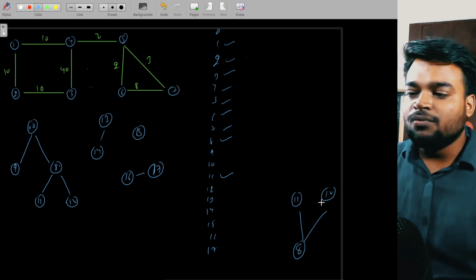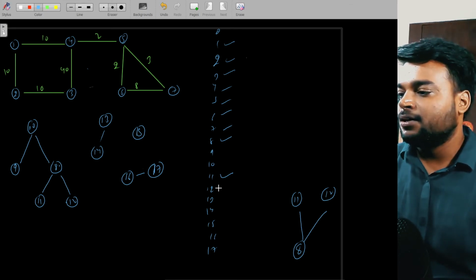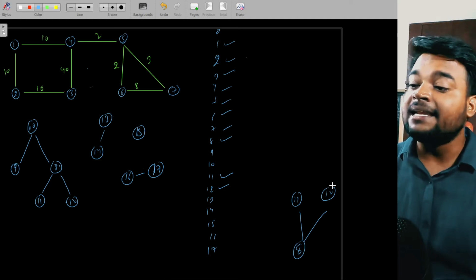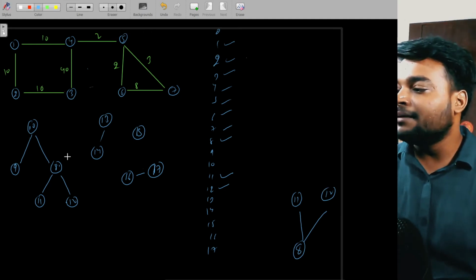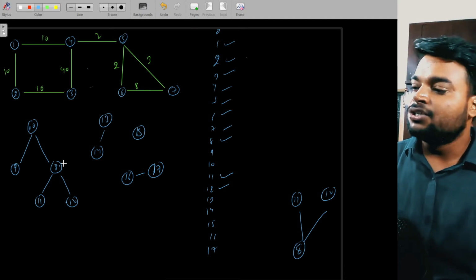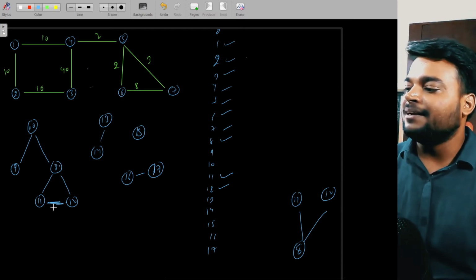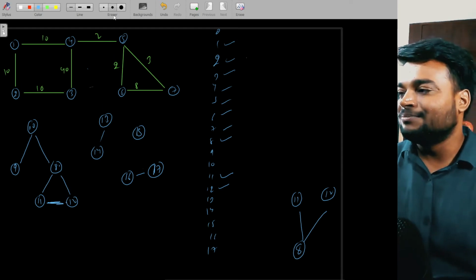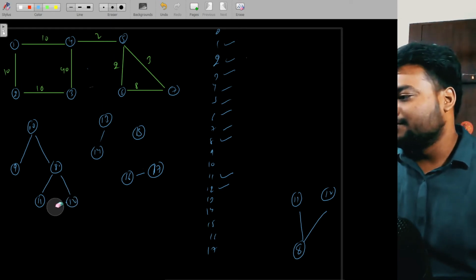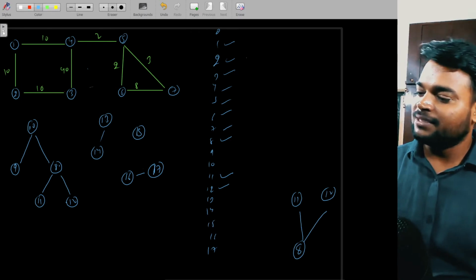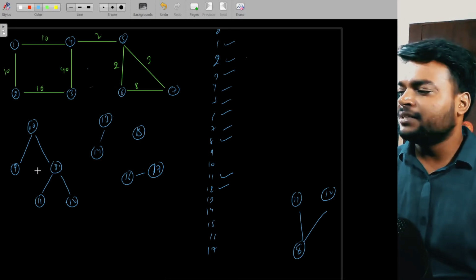Now I will go to vertex 12. 12 is also visited, but 12 doesn't have any other unvisited neighbor, because 12 has neighbor 8, but 8 is already visited. If there were a line, then 11 would make a call to 12, so just remove that line for the sake of simplicity.